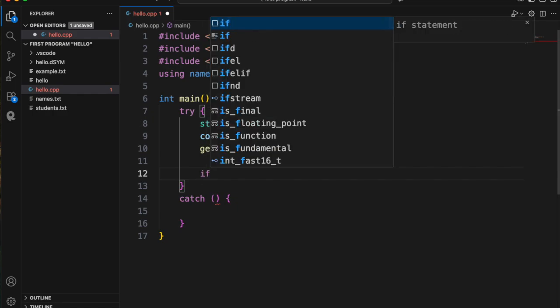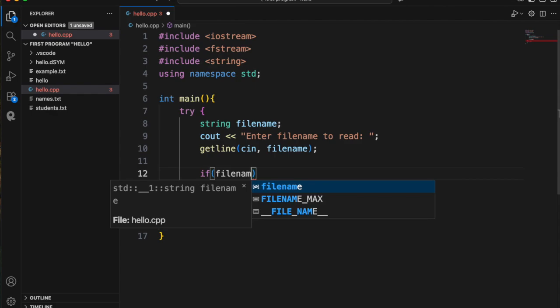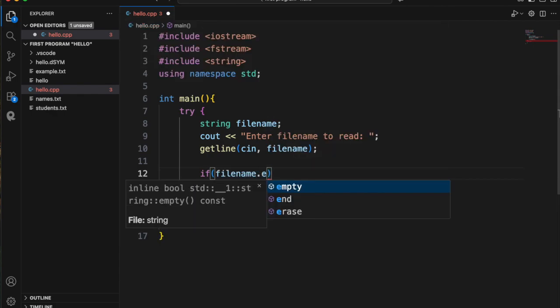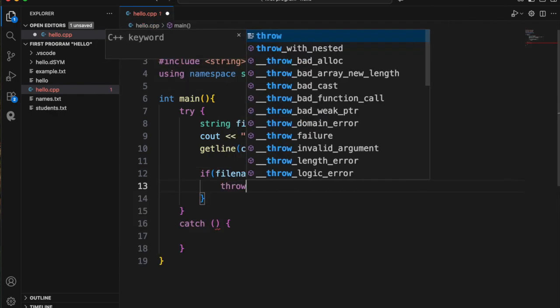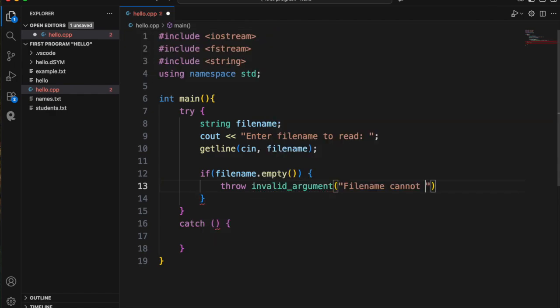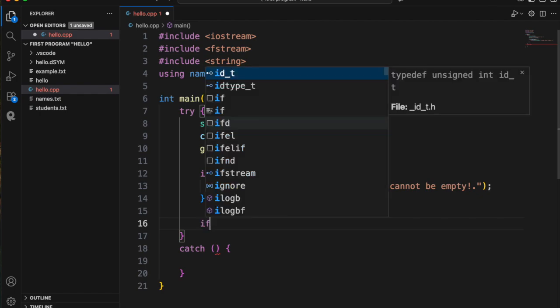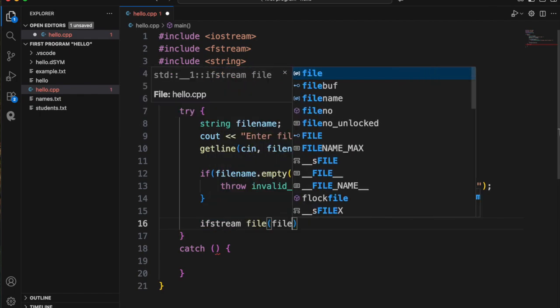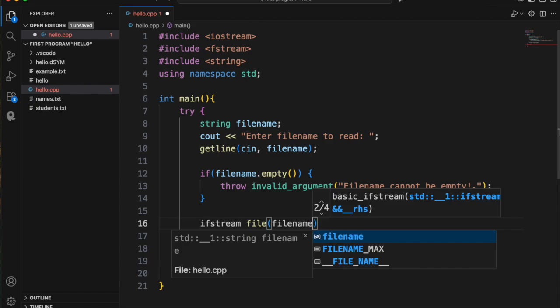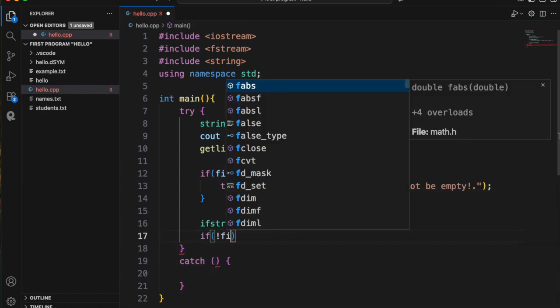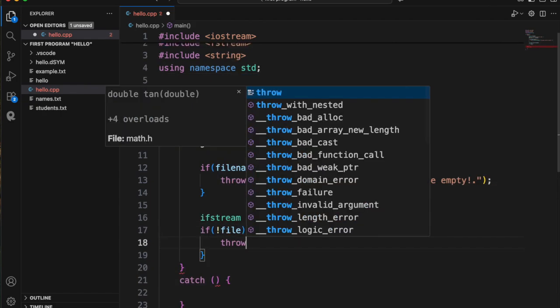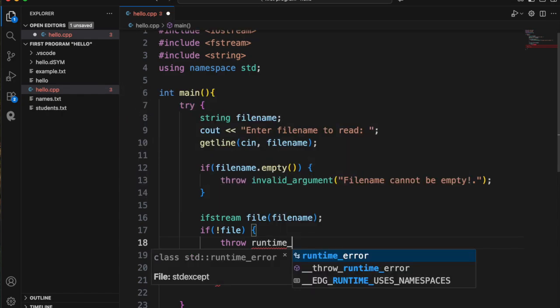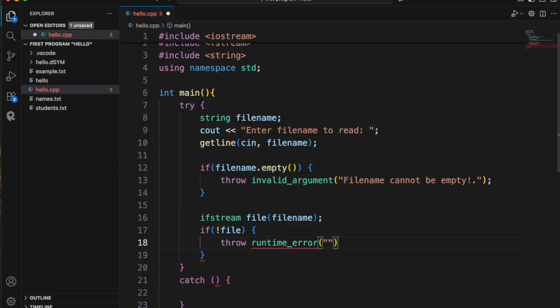So we type if fileName dot empty, then throw invalid argument, file name cannot be empty. Now let's check if the file exists or not. For that we write if, string file, fileName in the parenthesis, and then if not file, then throw a runtime error saying file not found.